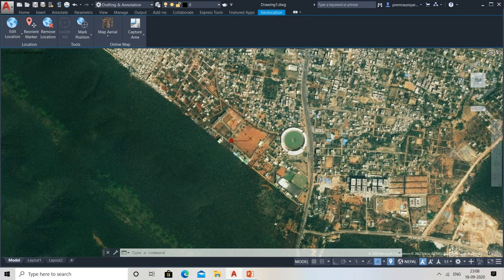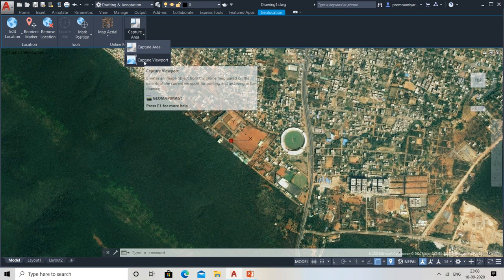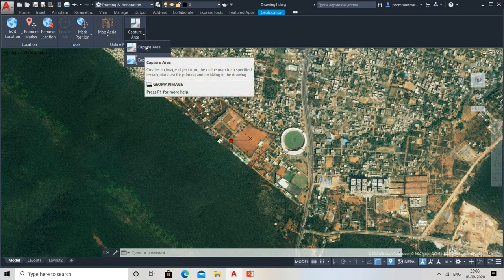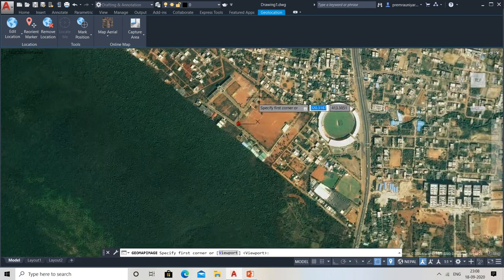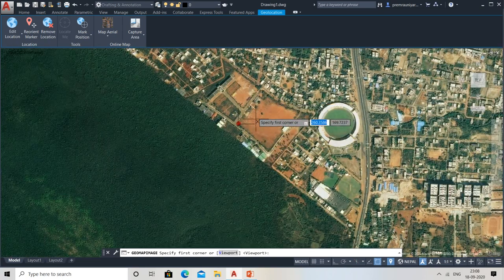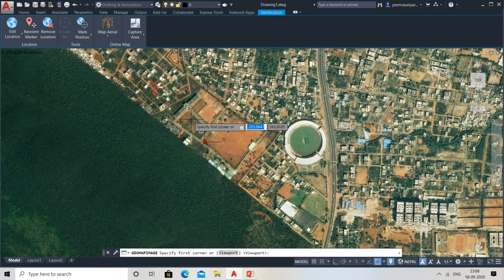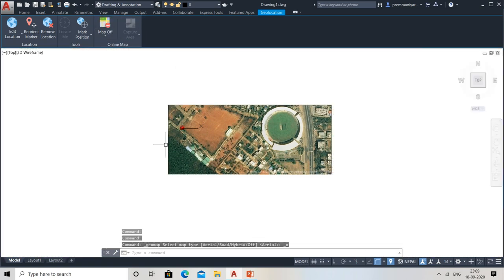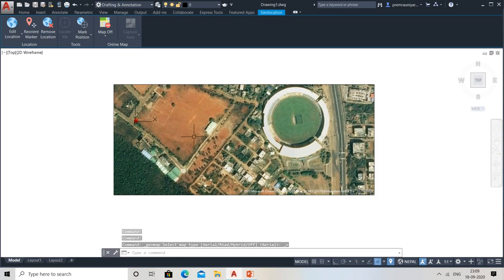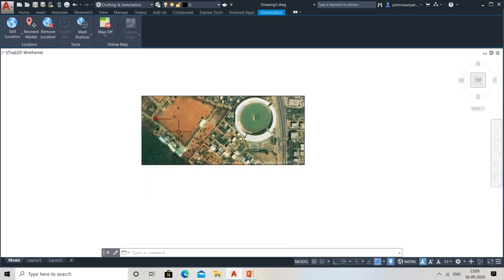So in the same way, I need to capture area, not capture viewport. I will tell you about this capture viewport also. Just go for capture area, just click it. Now how much area do you need to cover? So I need to measure this rectangle, right? So for my sake, I will take all of this. So you can see I have dragged it. This area will become. If I go to map area and map off, see, I have got this point only, but you can see that some of the part has been removed from here.